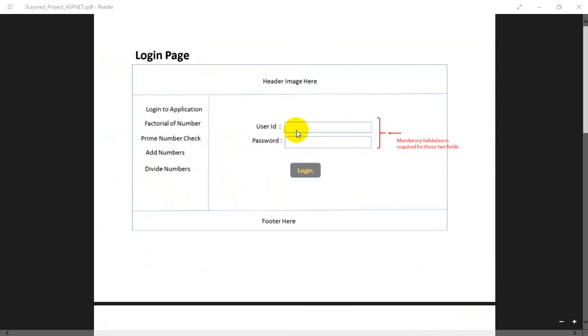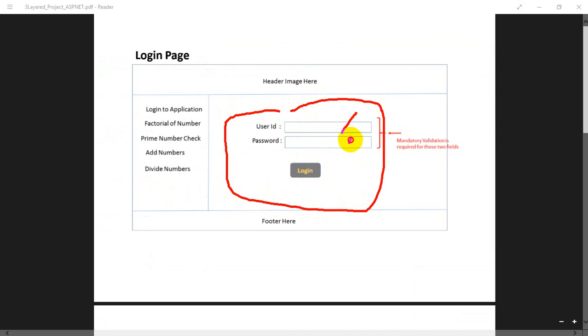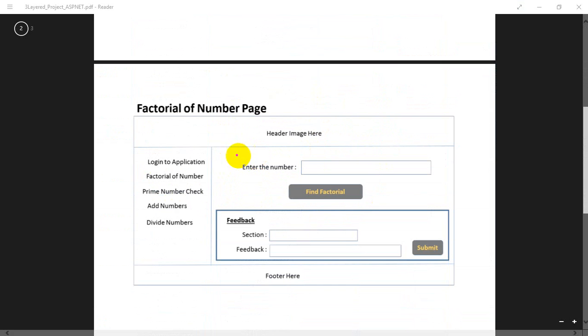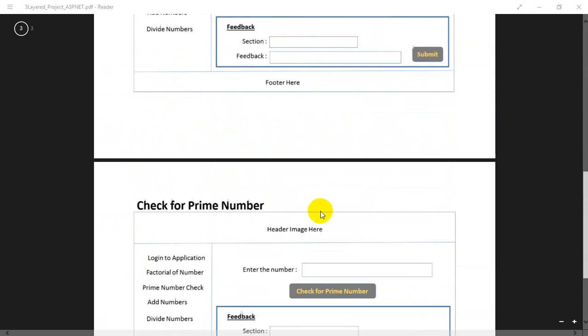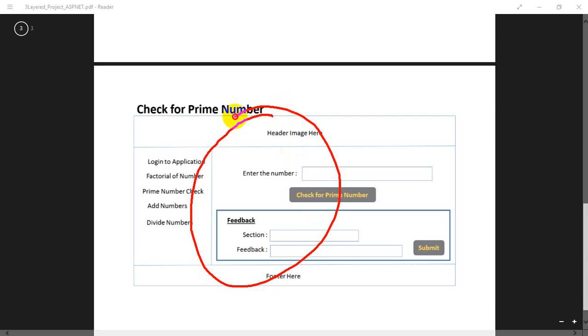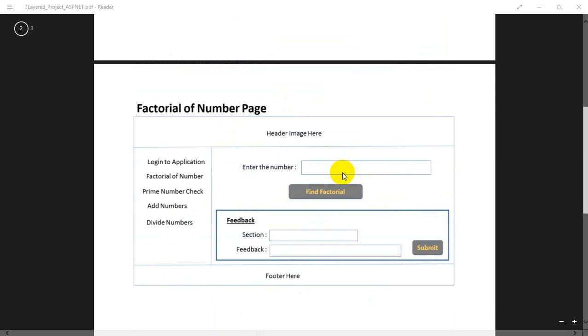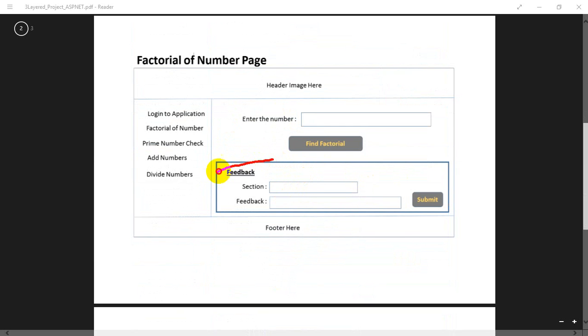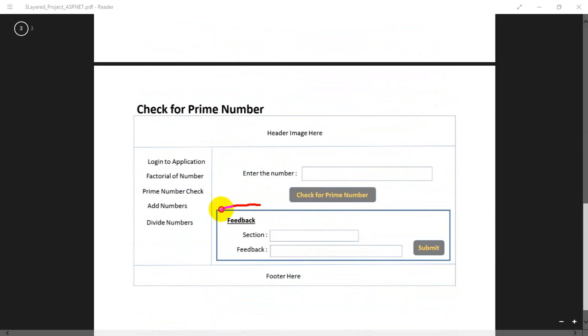Okay, so here we are done with creating this login page. We just created this and we added validation controls in video 3. And now we are going to learn how to create this factorial number page and this prime number page. For this, if you notice, both the pages are using something called the feedback section. So what we are going to do now is create a reusable component for these two pages, which is a feedback user control.